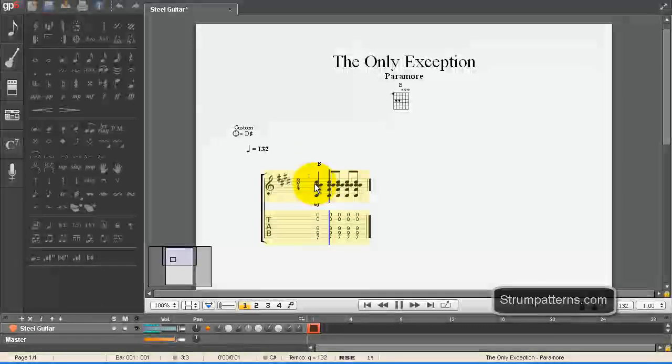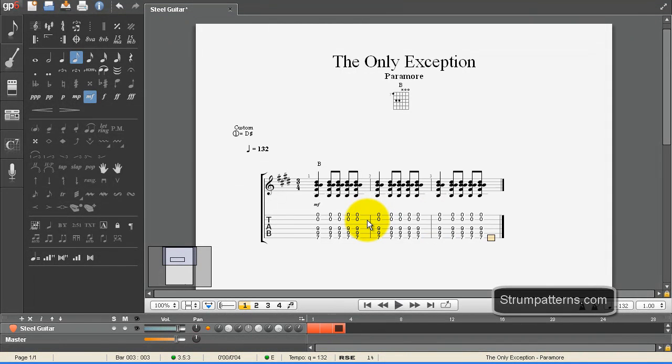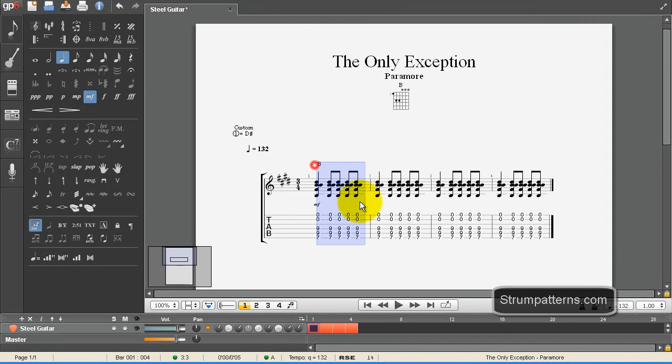Not bad. Okay, now this measure repeats 4 times. So all I did was I selected that measure and I hit Control C to copy, and then I pasted it 4 times, and that gave me 4 measures for me.